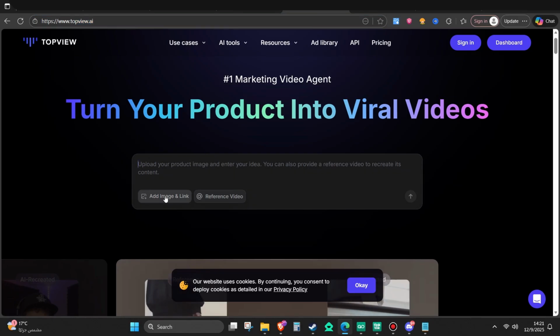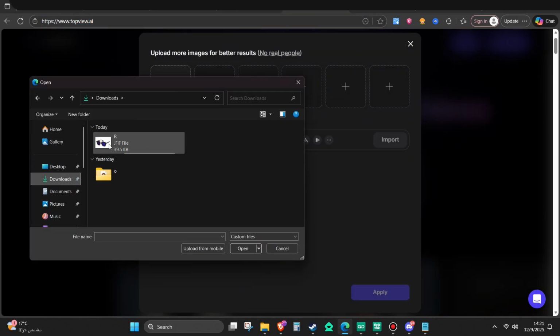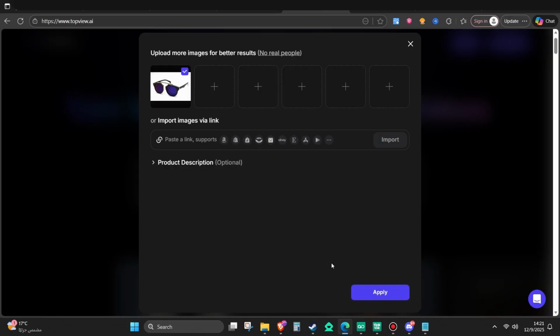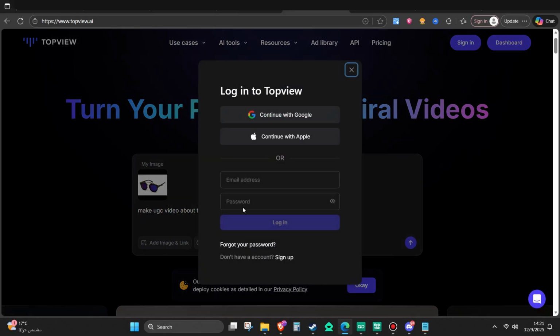First, go to topview.ai. Click on Add Image, then choose the image of your product and click Apply. Now write a prompt describing how you want your video to be. I'll type a simple prompt just for this tutorial and then hit Enter.